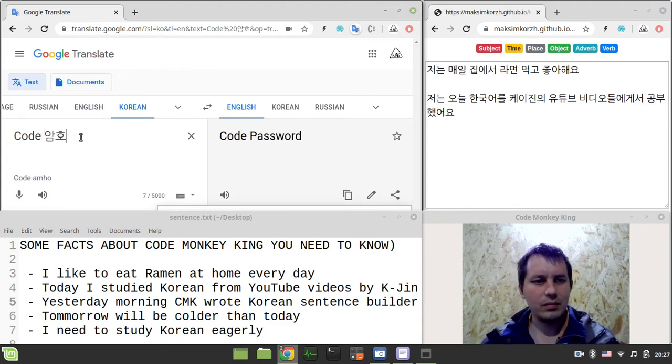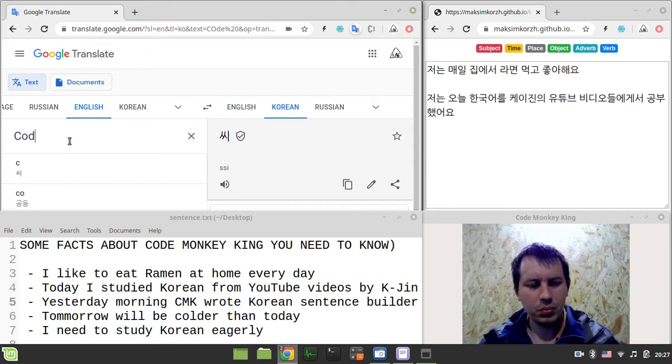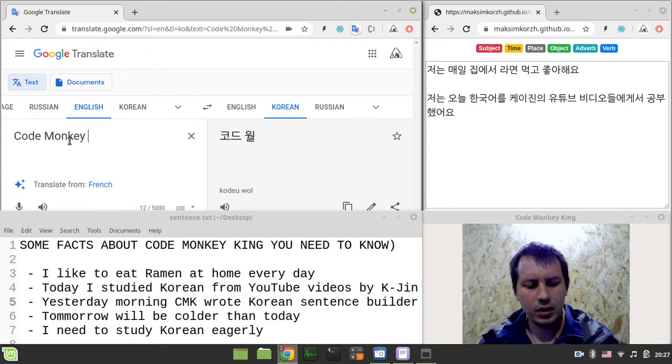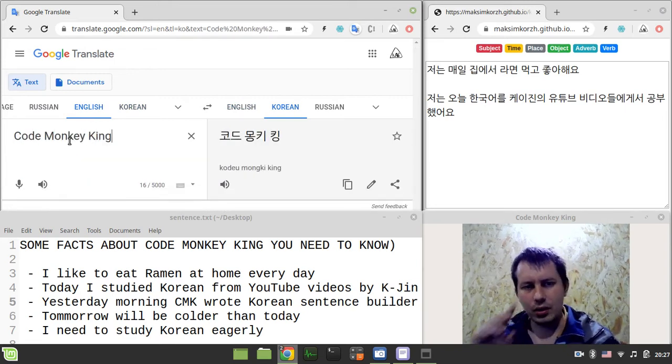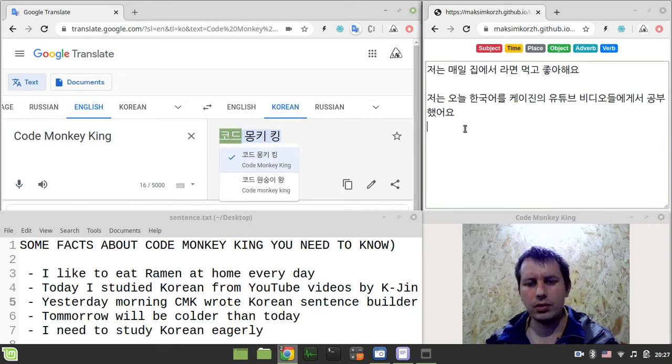Okay, if I do everything in English, it just doesn't work properly as well. So code monkey king. It makes monkey king in English as well. So this code, yeah, which I've been referencing. So let me just paste it here.